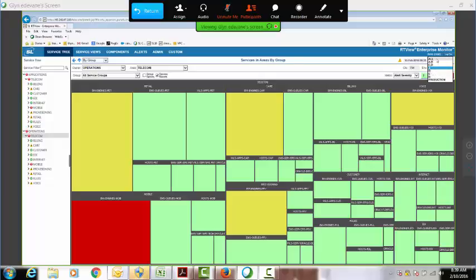These environments can be further grouped, so perhaps A and B represent the current production environment. So maybe A and B combined represent production. C and D represent the failover for production. And then we can also separate it out into the more traditional environments such as production, test, stage, and pre-production. So we're able to organize these metrics in any way that maps to your current usage.